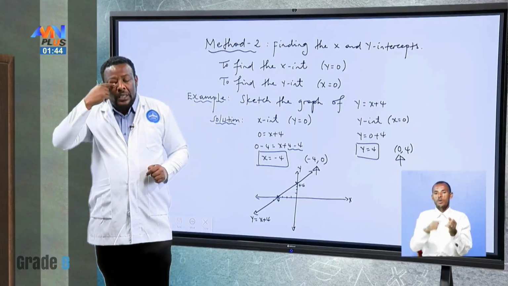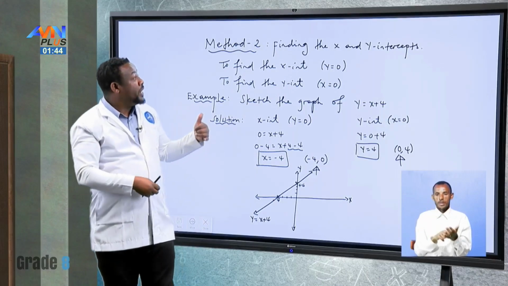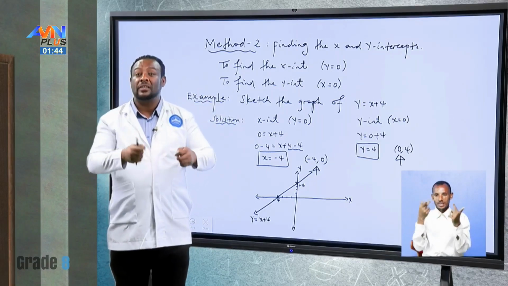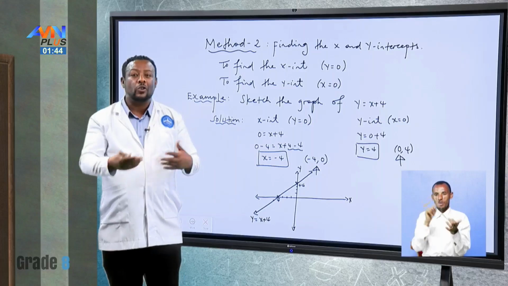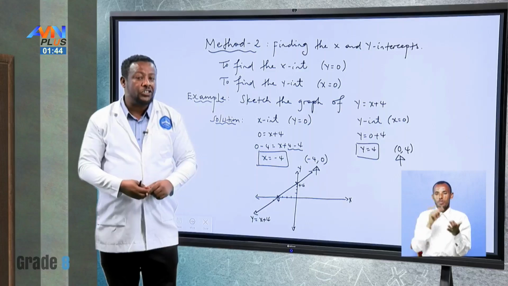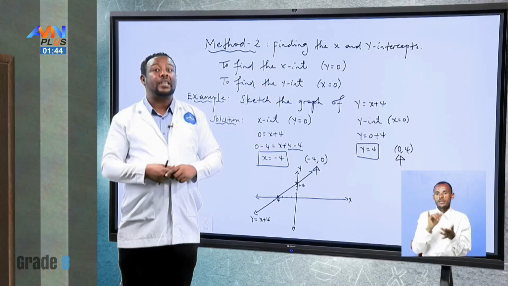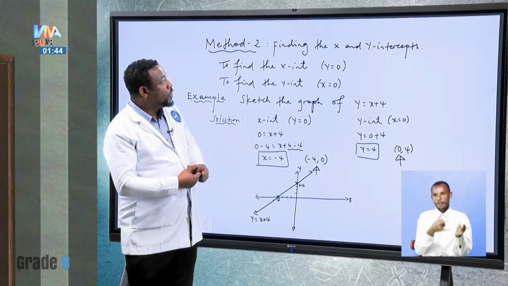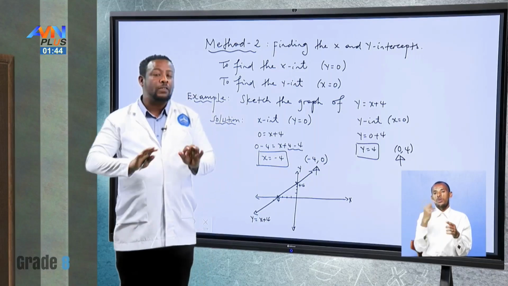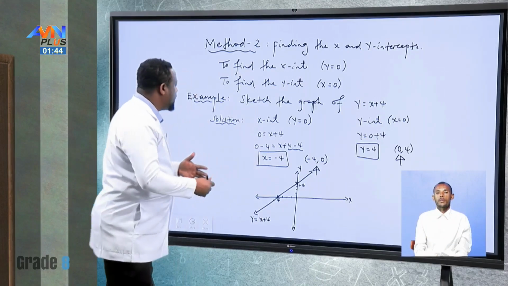So here we see that in method 2 we only need 2 points, and in method 1 we needed 3 points. I hope you prefer to use the second method because it requires only 2 points, only the x and the y intercept. Using those 2 points, you can sketch the graph. I think this is a time-saving method, so hopefully you prefer to use method 2. Anyways, you are free to use whatever method you prefer to sketch. Okay, so this is the first example.